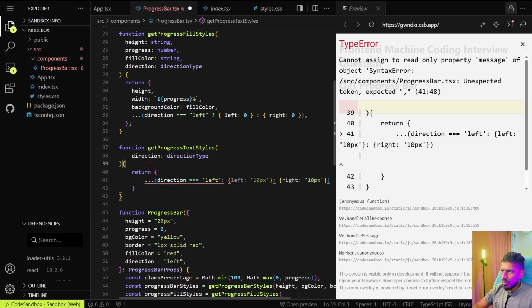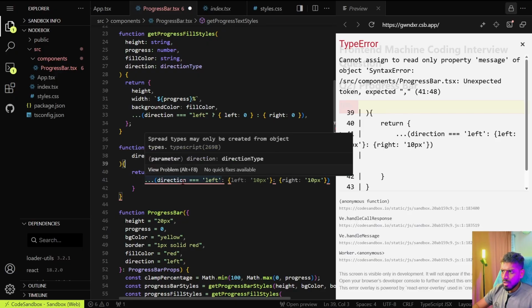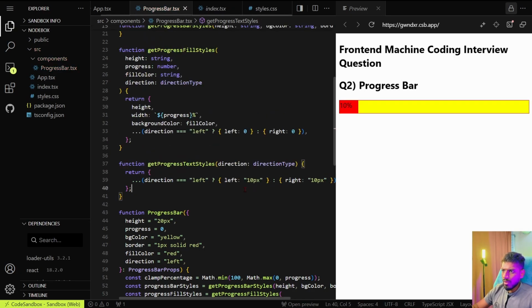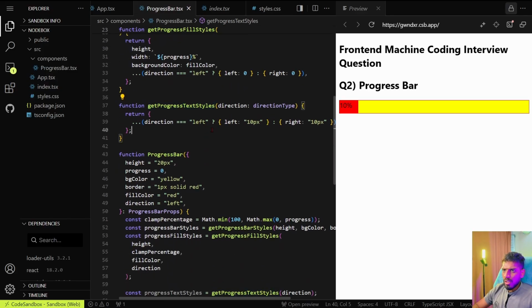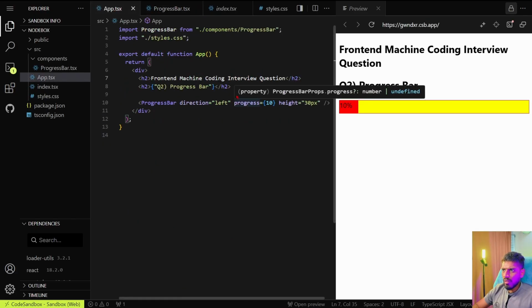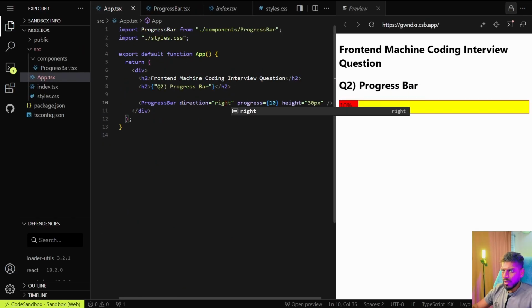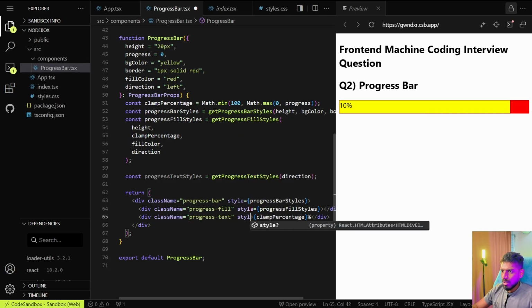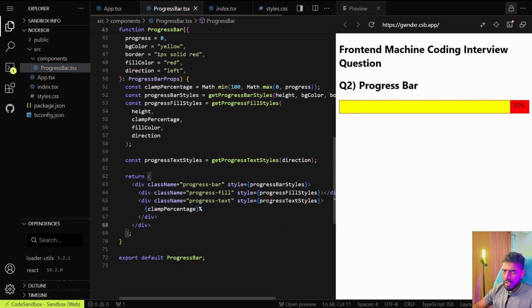Okay, something is missing, I guess. I missed something. It can only be created from an object. Right, only be created from an object. Oh yeah, this is what I missed. Okay, getProgressStyles. So let me try this out and see if the direction is left, direction is equal to right. So yeah, the text is not going that way. Of course, we have to use these as well. Style is equal to progressTextStyle.